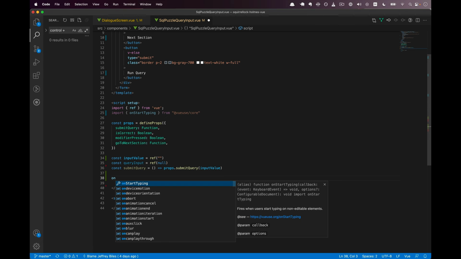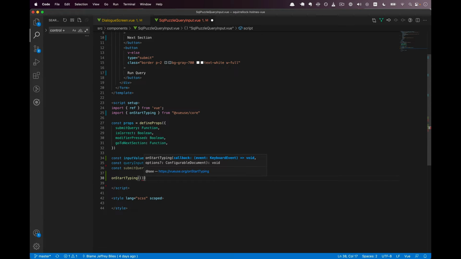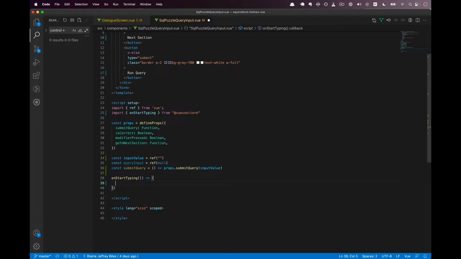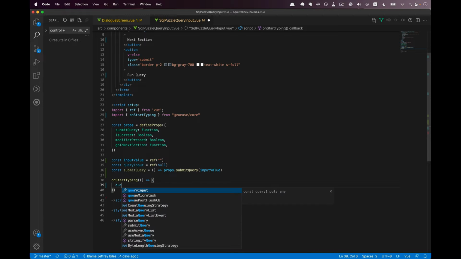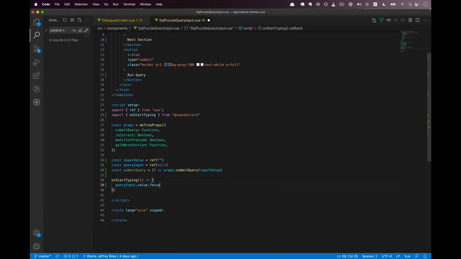So onStartTyping, the anonymous function we put in here is going to run every time we start typing and this component is on the screen. And so in this, we're going to want to focus on that query input. So queryInput.value.focus. And the value is needed because it's a Vue ref.